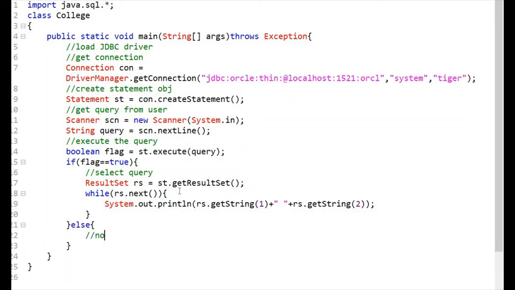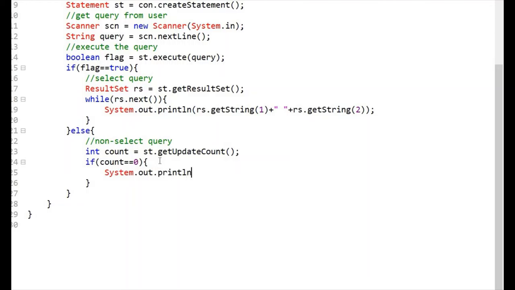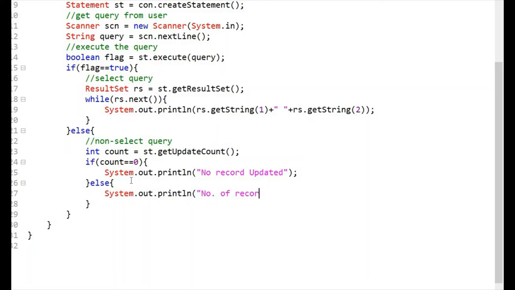If flag is false, then it is a non-select query, so it will return the count. Here we will create int count equal to st.getUpdateCount, and here we will check if count equals equals 0, then System.out.println no record updated, else System.out.println number of records affected is count.